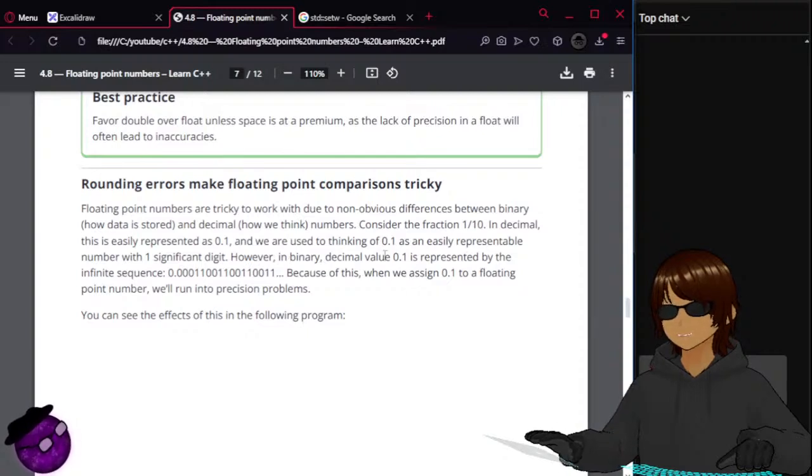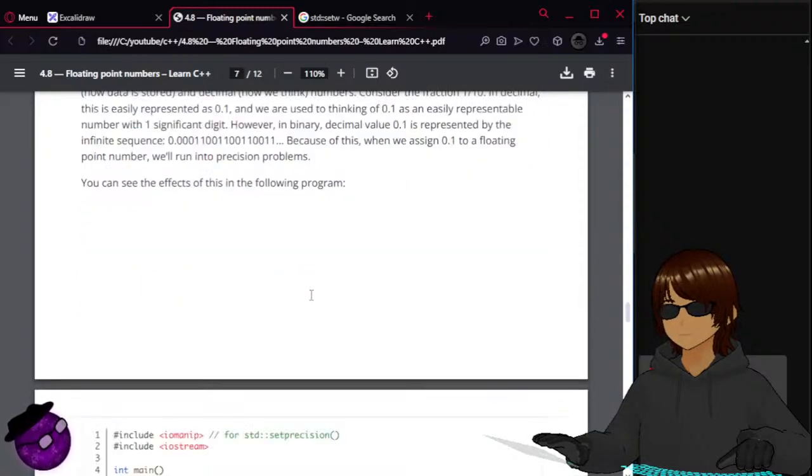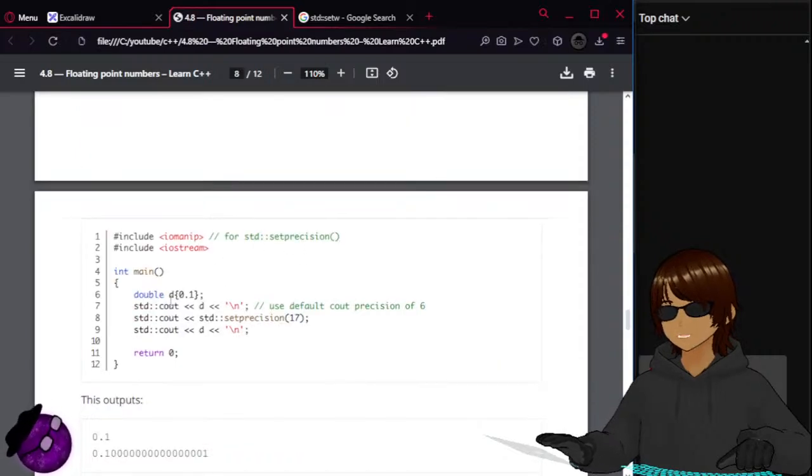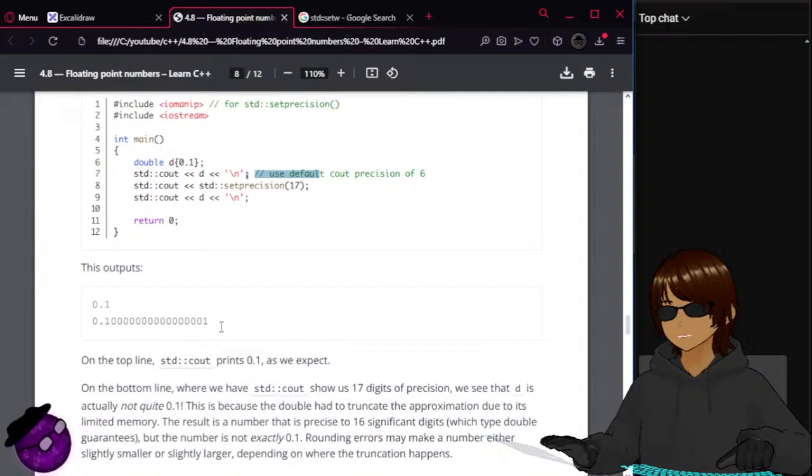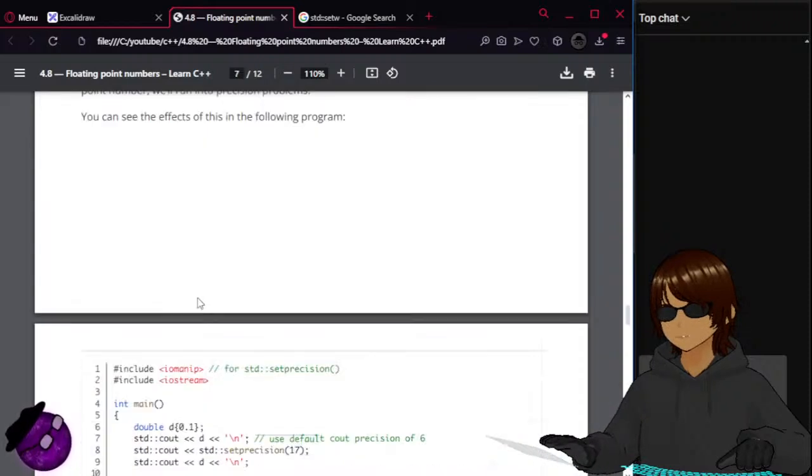However, in binary, the decimal value 0.1 is represented by an infinite sequence. Because of this, when we assign 0.1 to a floating point number, we will run into precision problems. We will see the effects of this in the following program. So we have double d = 0.1 here. Use the default cout precision of 6. And then if you set precision to 17, you get this.